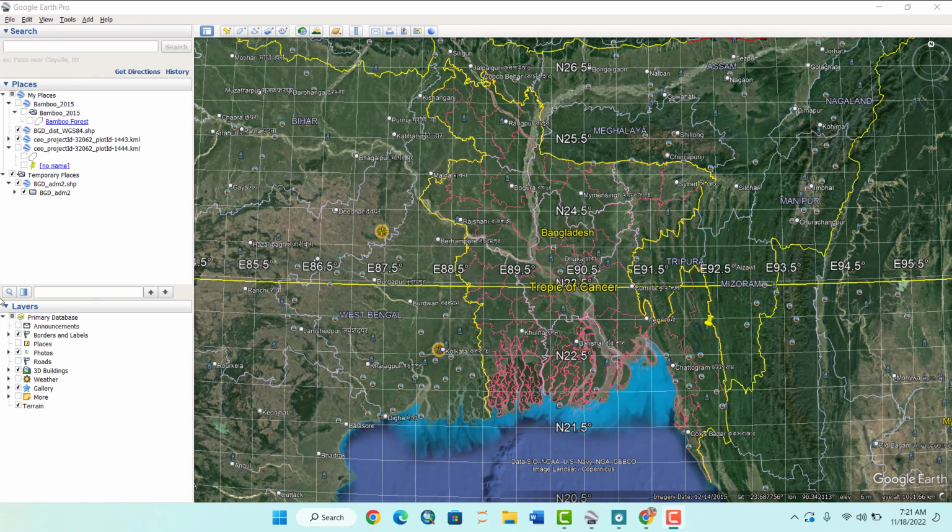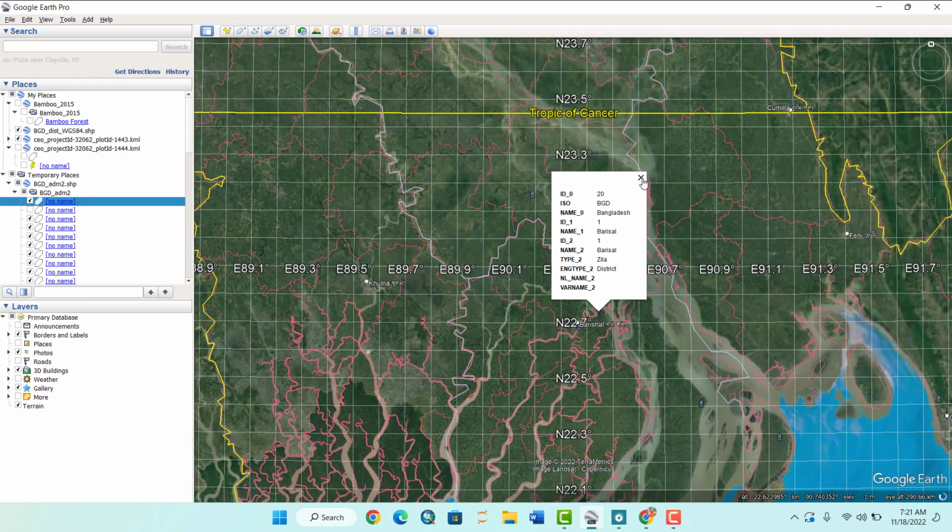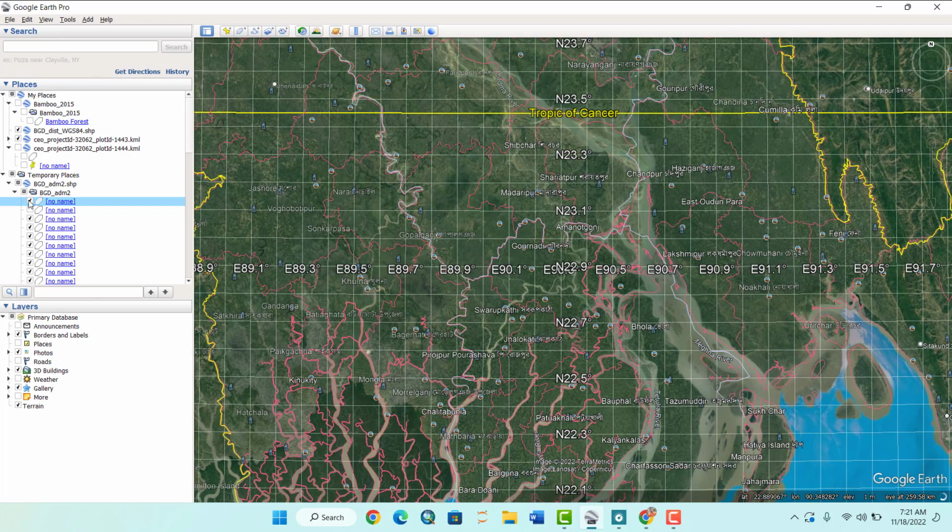All right, now let's see what other things we can do with this shapefile. If we click here, you can also uncheck some shapes, I mean, some boundaries. Let's zoom a bit here. Now you'll see when I uncheck this one, these boundaries are gone. So you can also uncheck some boundaries if you want to.